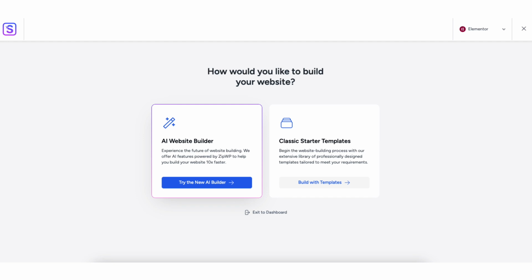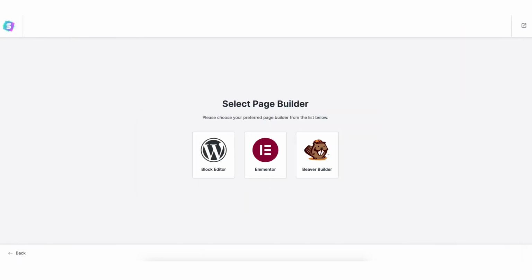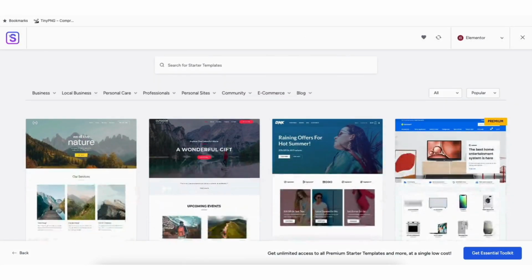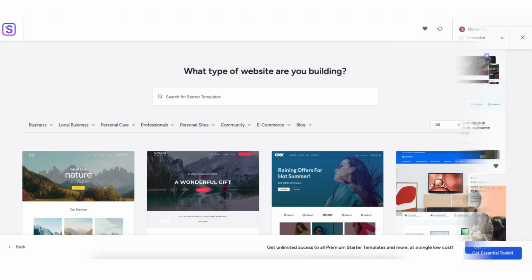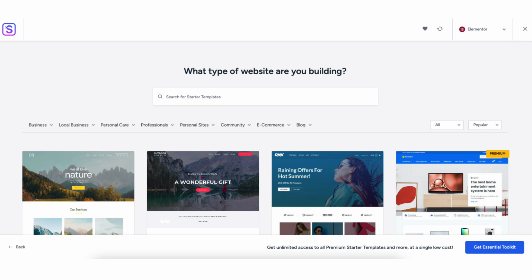I'll select the classic starter templates. Click the Build with Templates button. Choose Elementor for the page builder. It'll now showcase a bunch of WordPress themes you can build your site with using drag and drop. You can type in the type of website you want to create to pull up templates based on that.